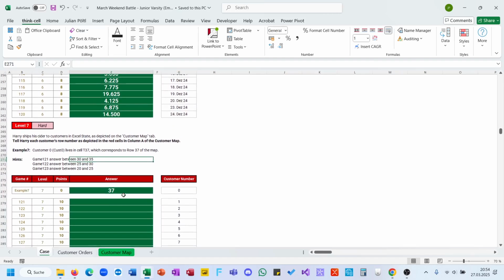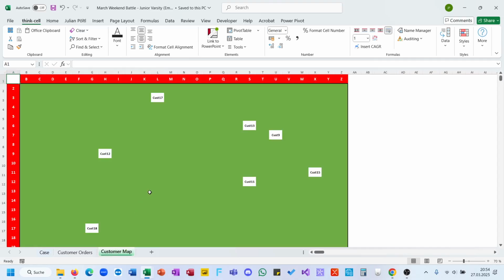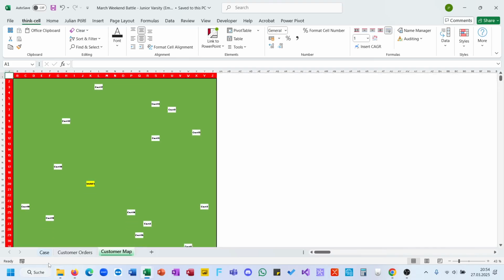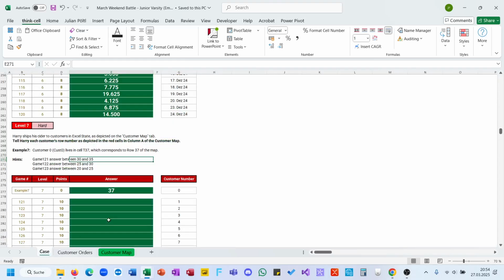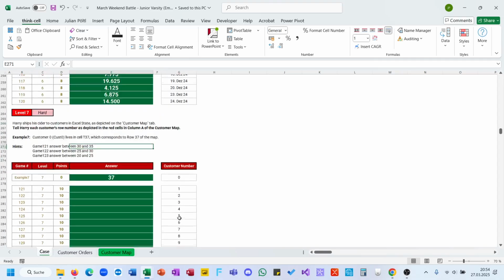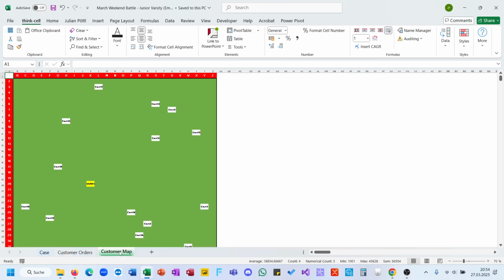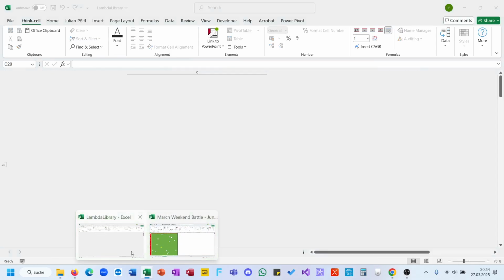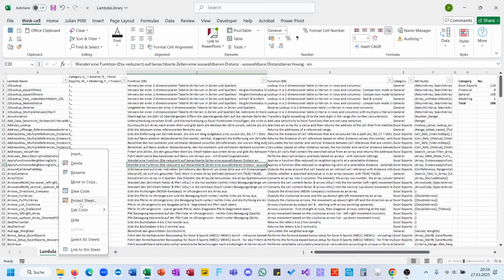So level 7. Harry ships his cider to customers in Excel state. Oh, guys, maps. Tell which row the customers are in. Okay. Do I want to use my lambdas? Yeah, use my lambdas.